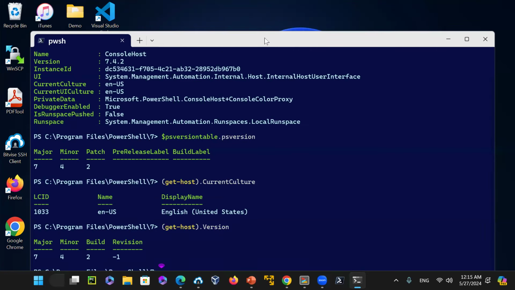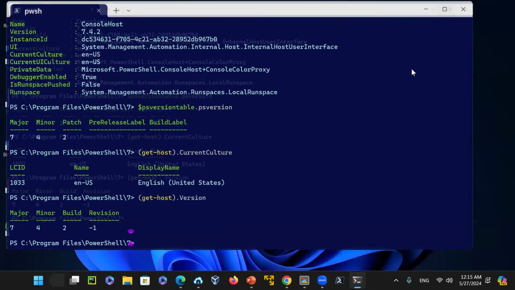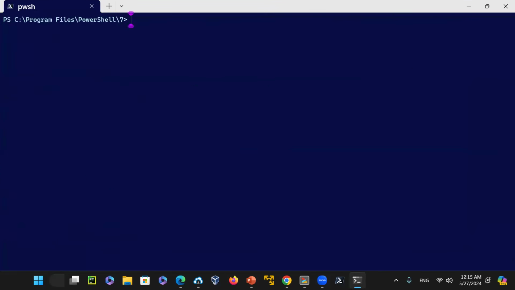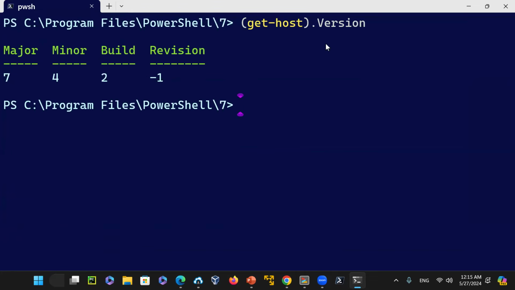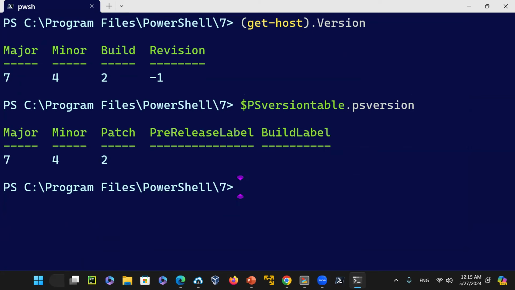If you just make the screen a little bit bigger, clear screen here, and then just get this one and then Ctrl plus, you can see that Get-Host.Version is there. $PSVersionTable.PSVersion will tell you.